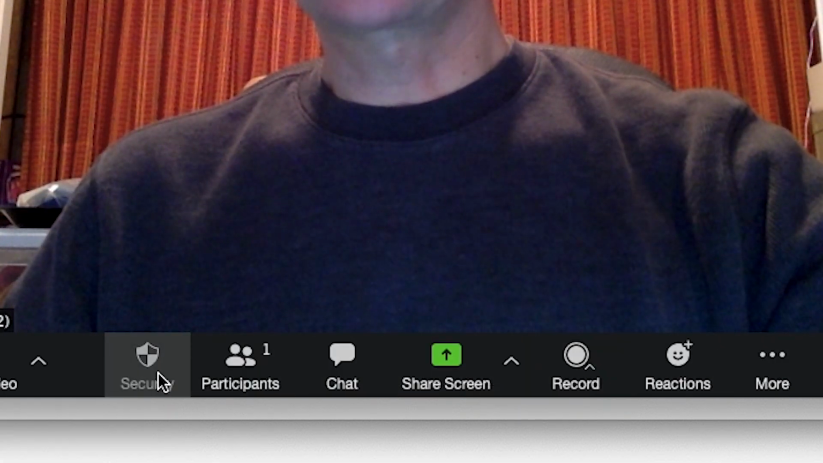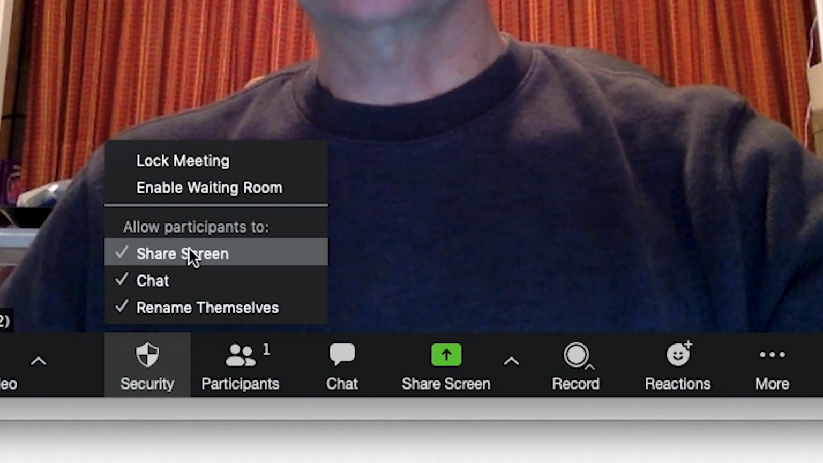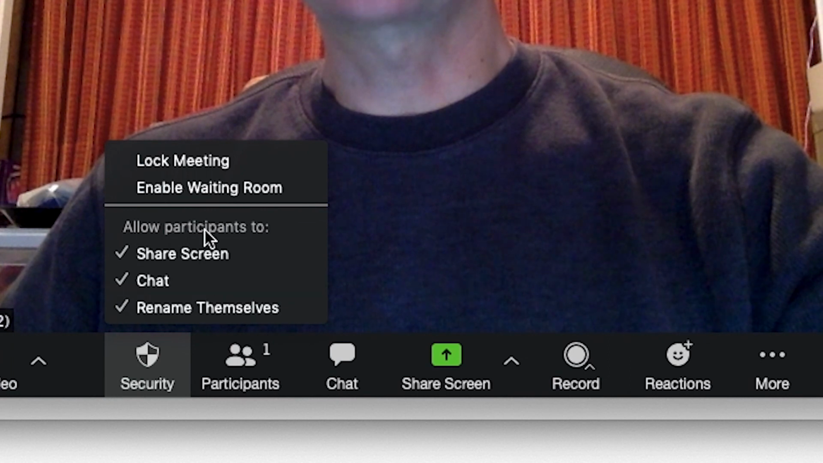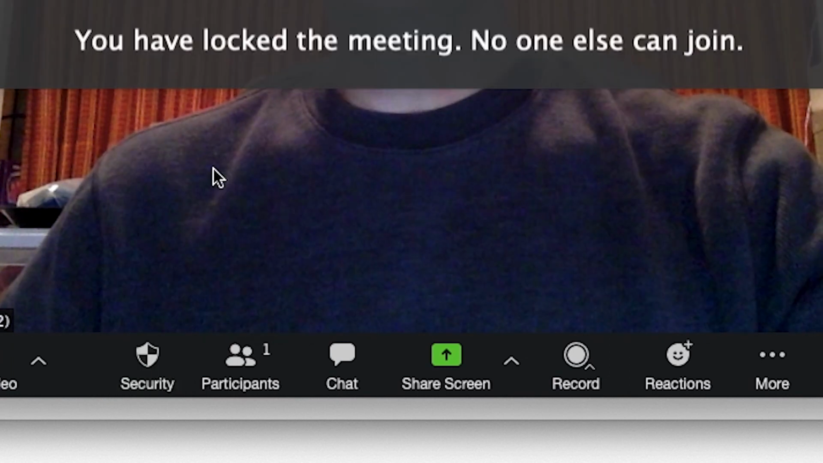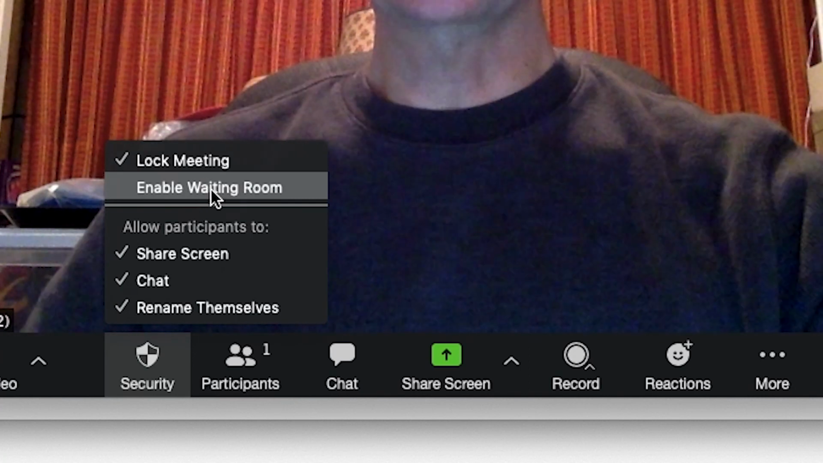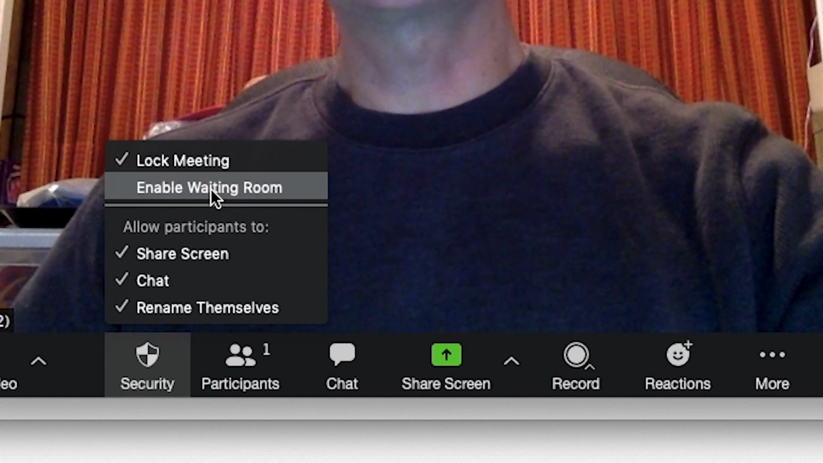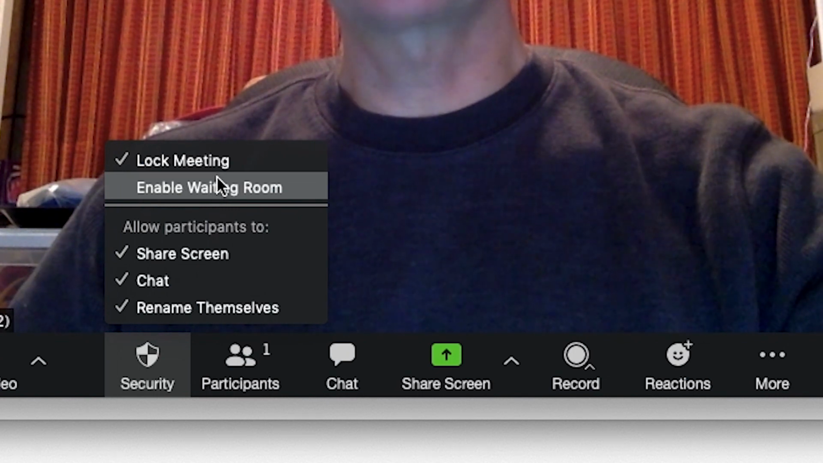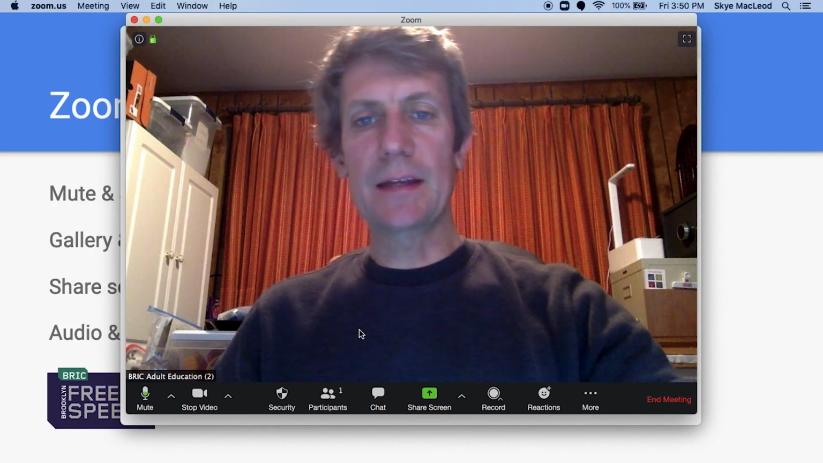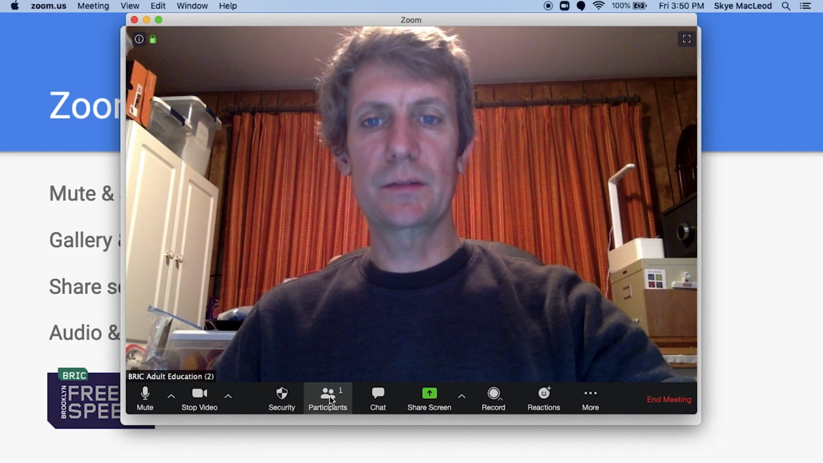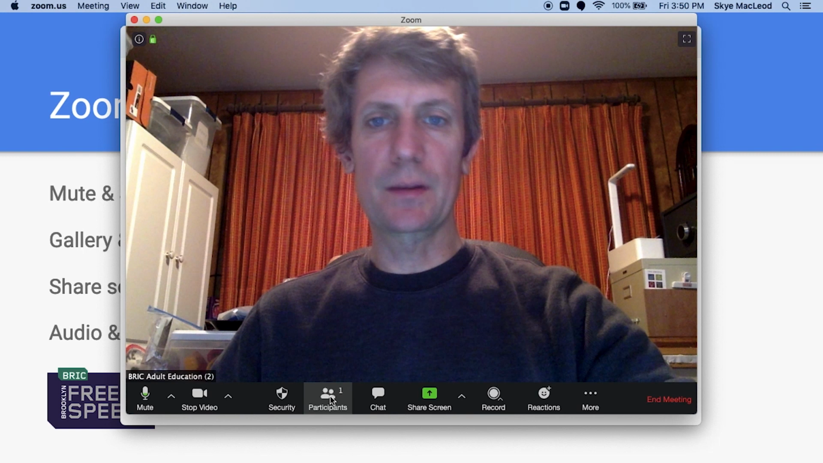Here's a security window. You can allow participants to do different things like share their screen, chat, rename themselves. You can also lock the meeting so no one else can join. Enable something called a waiting room, which allows you to see who wants to join, and you can admit them one by one. I don't have any other participants in this meeting, so you can see that I'm the only one in this room right now.